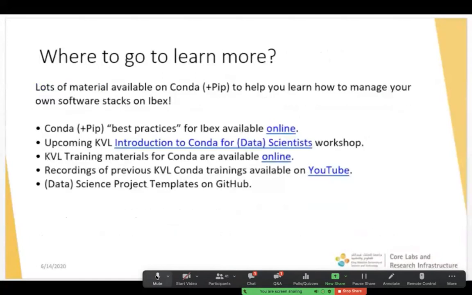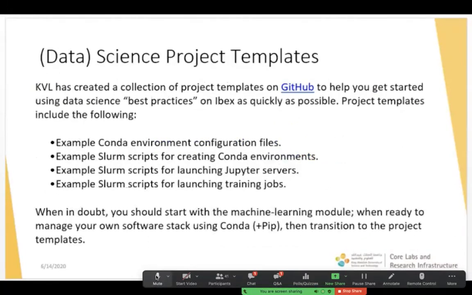To learn and understand more about Conda and pip and how to manage your own software stack on Ibex, check the following links. For data science project templates, there is a collection of templates available on GitHub where you can find all the best practices. You can also find examples on Conda environment configuration files, Slurm scripts to create Conda environments, launch Jupyter servers, and launch training jobs.